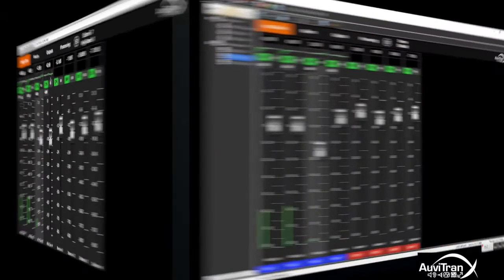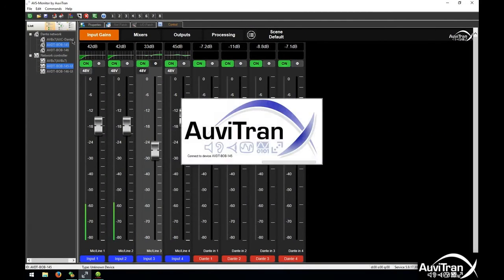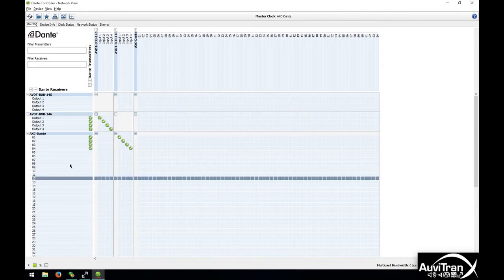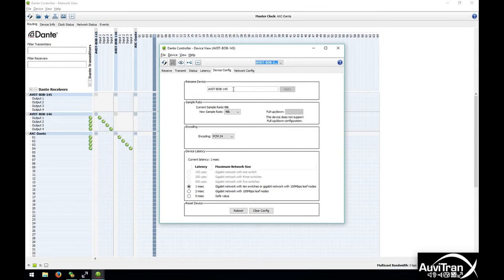If the default name is not clear enough, you can go into AVS Monitor, in Dante Network, choose your Bob, and go into the Properties page where you can rename it. Or you can go into the Dante controller, double click on the device, and go into the device configuration.